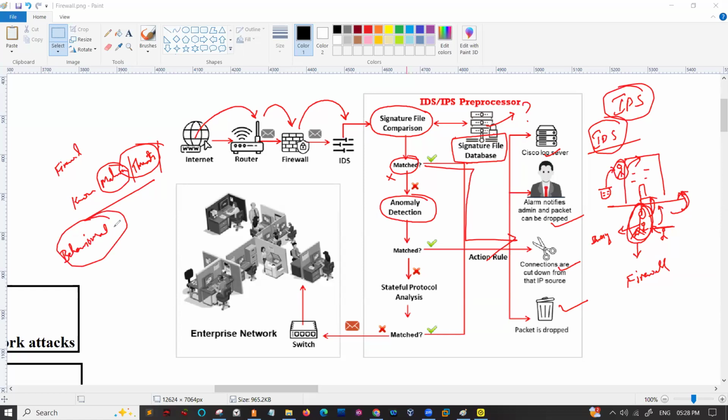Anomaly detection means behavioral, it looks for suspicious patterns. Unusual or suspicious activities will be detected. So if that matches with the action rules, then it will perform the action. If not, again it will go to the stateful protocol analysis, which means deep packet inspection will be performed here.